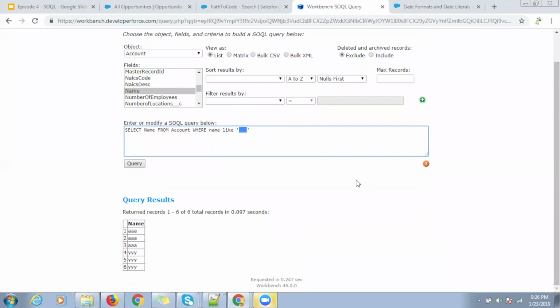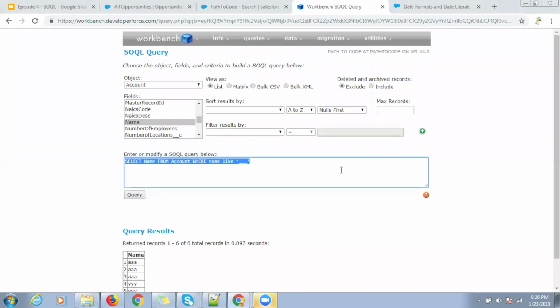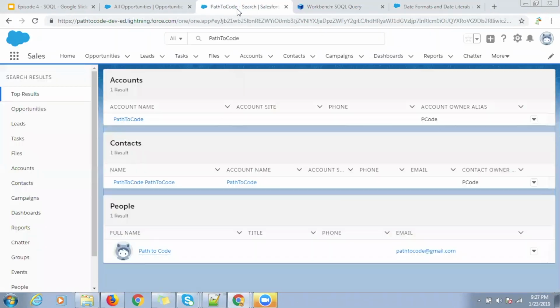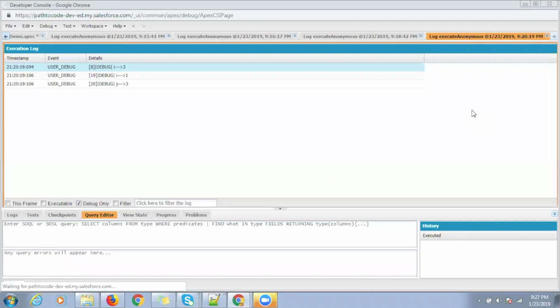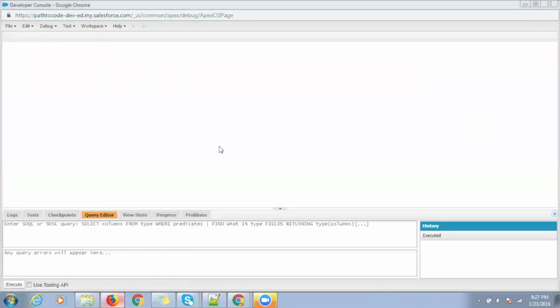So, let's see if we have any other question. And I use the workbench because if you guys don't know how to build the query, if you want to use this tool, you can just simply copy this query and paste it into your Apex code anywhere. So it will be easier for you guys. If you are already aware of the syntax and all, directly you can go into the developer console and write your query here. So let me cover that part here as well.